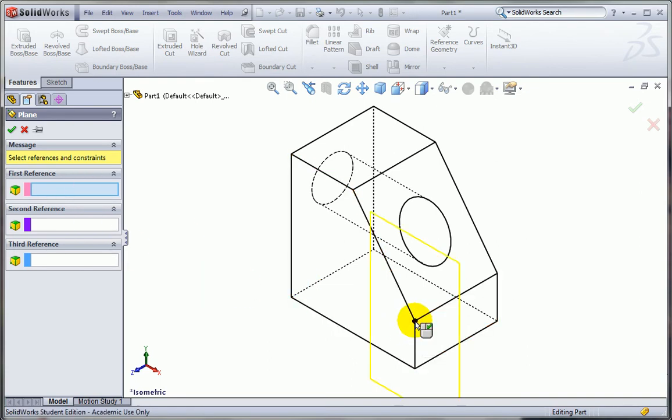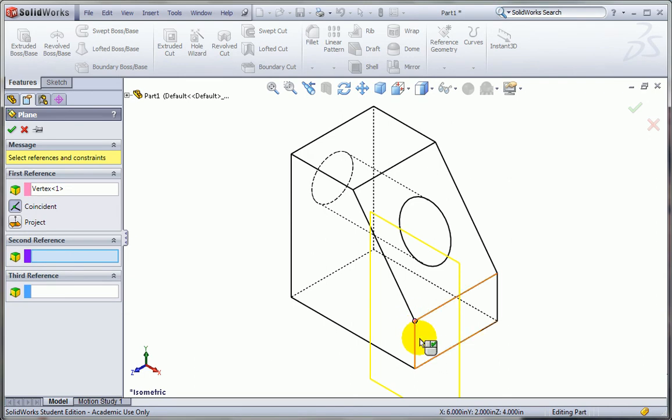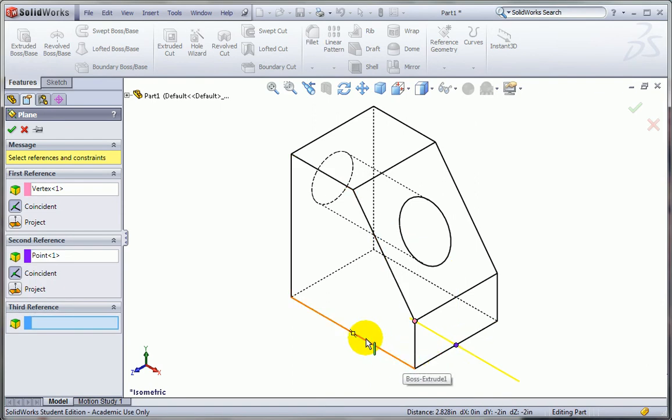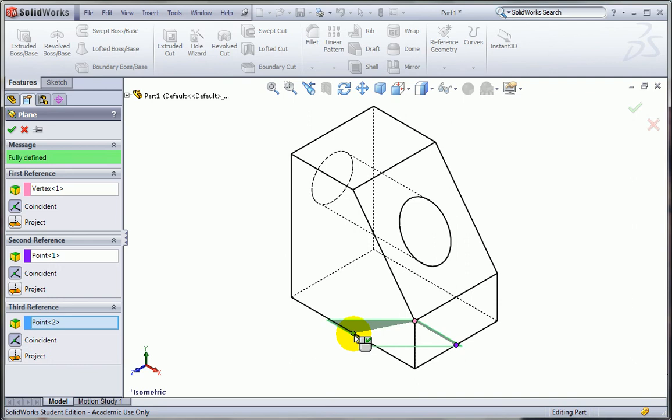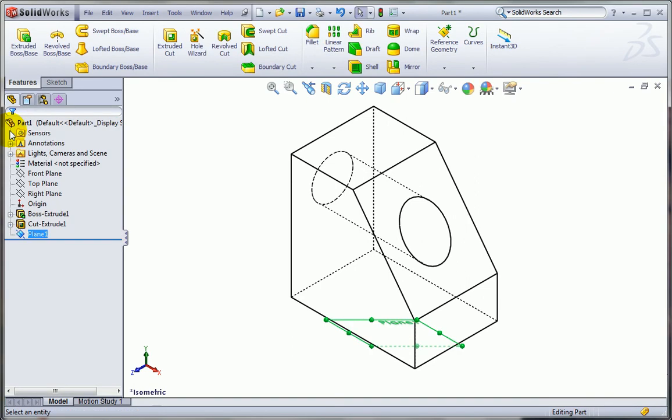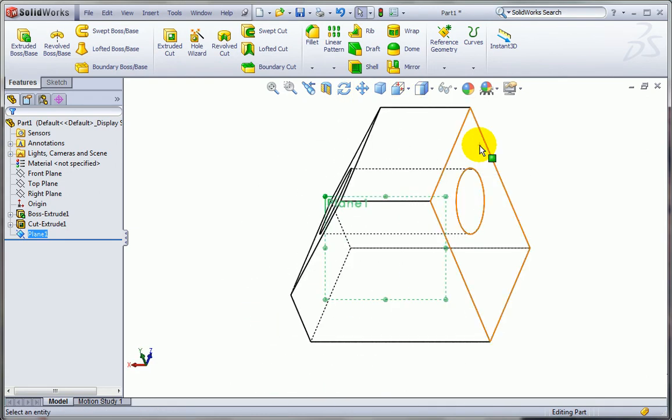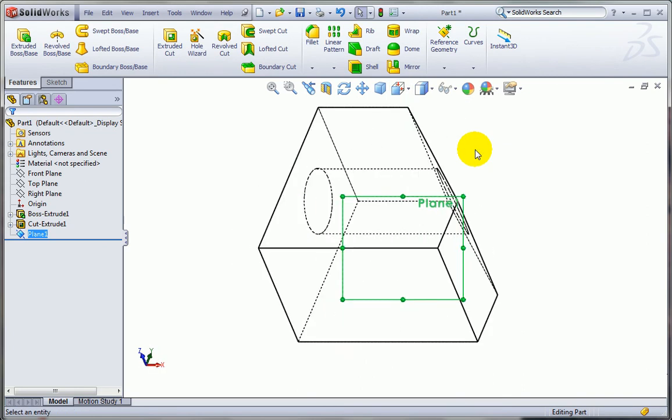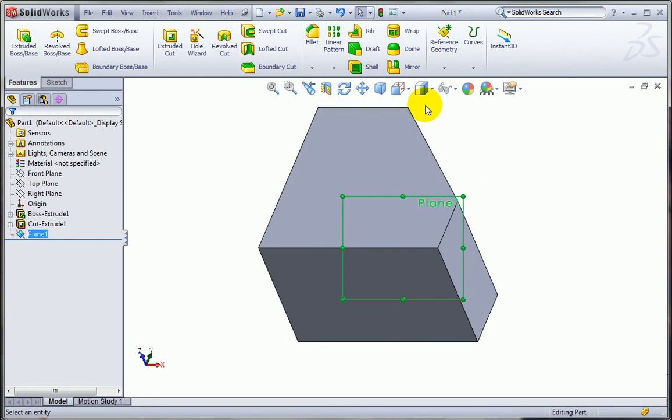So the first point is the vertex here. Then I'll come along and get the midpoint of this edge and the midpoint of that edge. Those 3 points define a plane in space, and I hit the check mark to create that plane. With that plane selected, let's go normal to so that we're looking straight in. In this case we're looking through the part to the plane, so if we click normal to again, it flips it around 180 degrees.